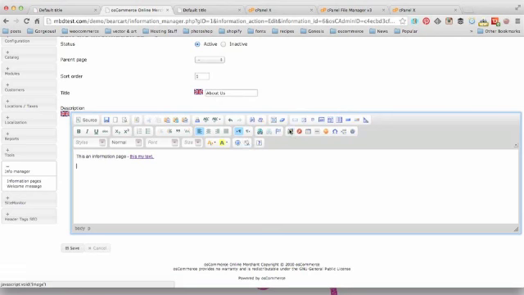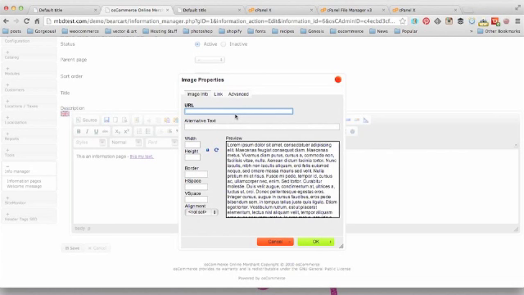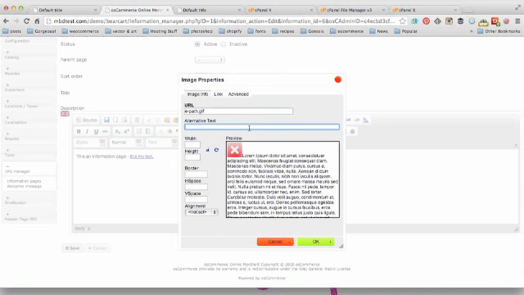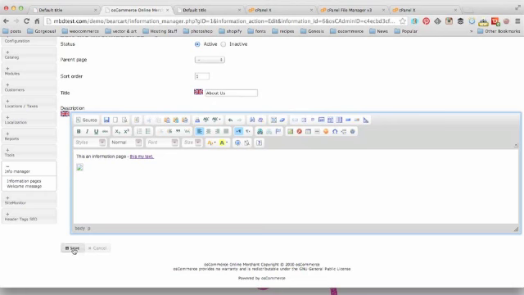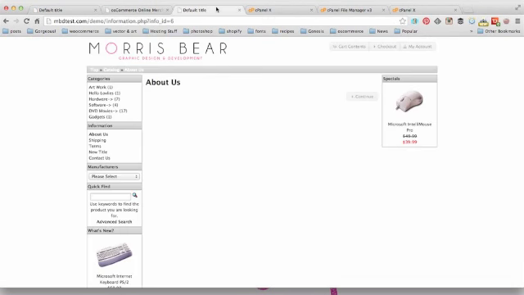What we can do is go into here and click the little painting picture here. What we're going to do is enter epath.gif and click OK on that and save. Now let's see.